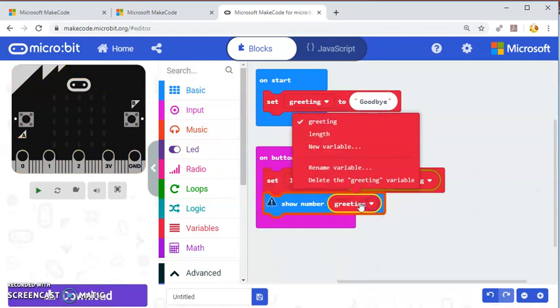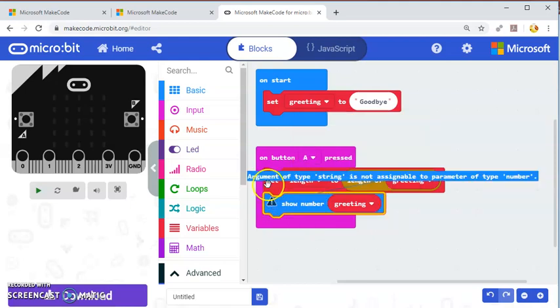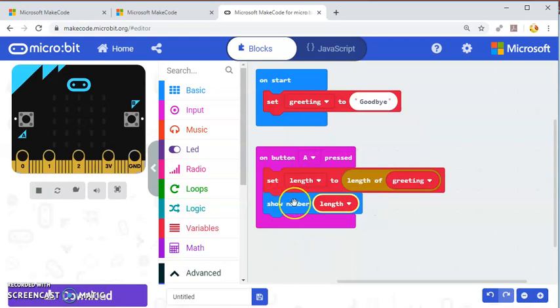That shouldn't be greeting, it should be length, because it's giving me an error here. If I just click on here, it says argument of type string is not assignable to parameter of type number. So it's telling me that it can't show a number for a string. So I just need to change this here and make it length. And now that should go, as you can see.